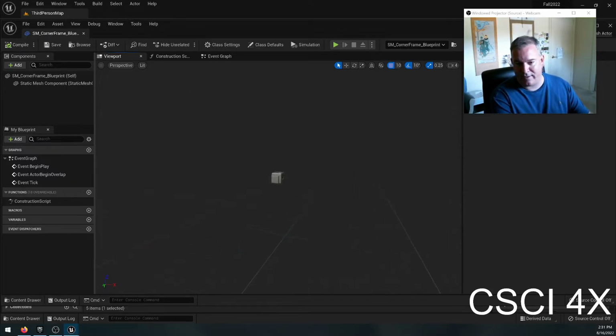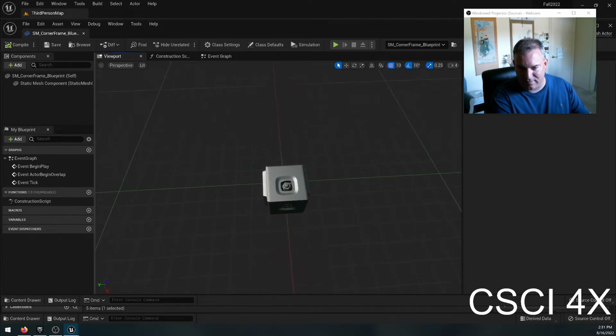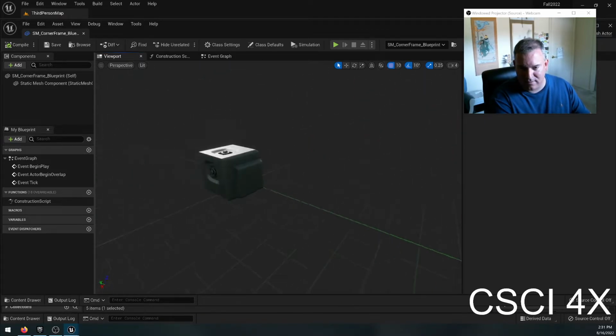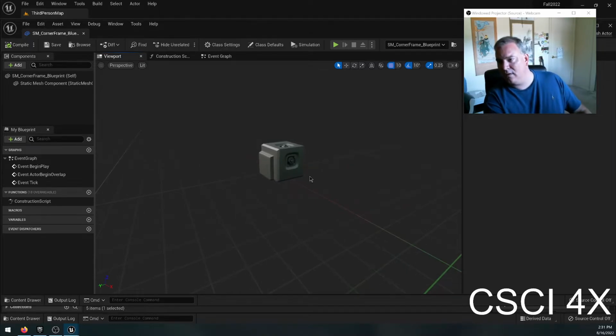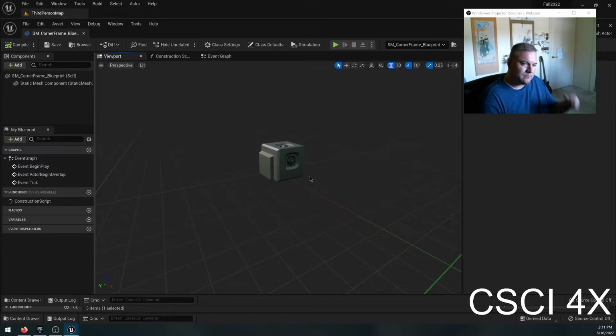And you can fly around in here and examine the object. It does look like something interesting. It's got things going on, right? Looks like something you pick up as a key item. So what we want to do is add to it a trigger box, right?